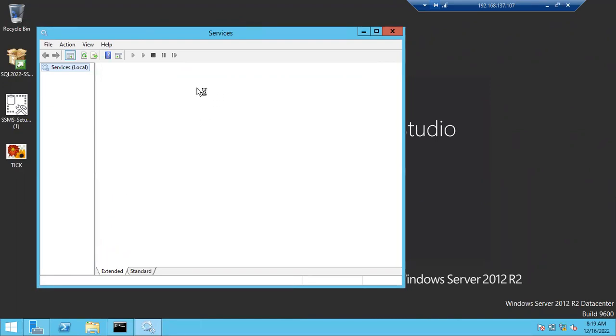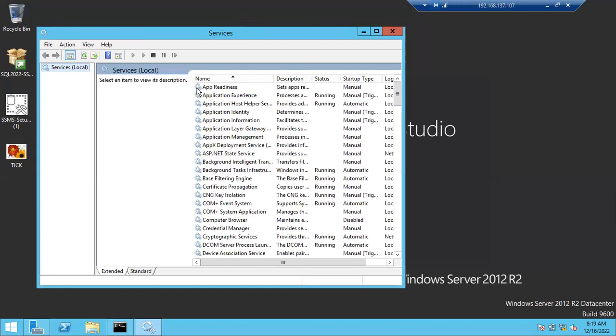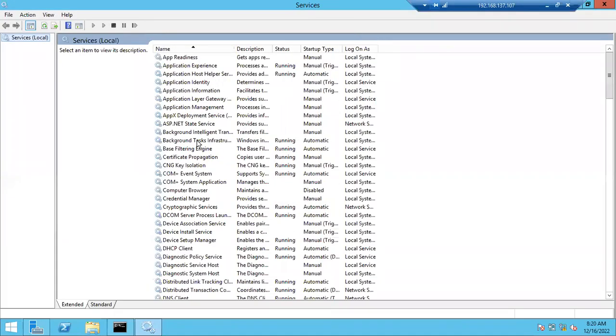See, guys, services.msc is a tool to see all the services in the Windows machine. Don't think using this tool we can see only SQL Server. Whatever software you install in that machine, all software will run as services. So each software will have its own services. It might be one service or multiple services.